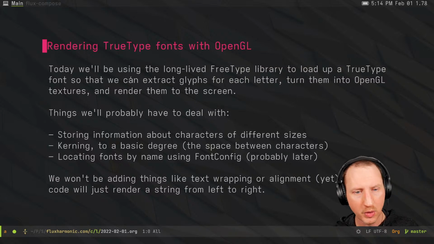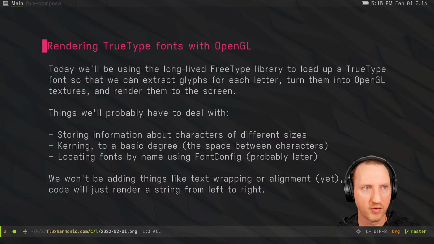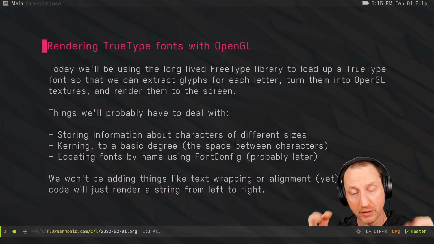So today what we're going to be doing is using the FreeType library that's been around forever to load up a TrueType font so that we can extract the glyphs for each letter. And a glyph is basically the shapes that are needed to draw a single letter of whatever textual characters that you want to draw to the screen, like A, B, C, D, E, F, G, etc. Each of those has their own glyph.